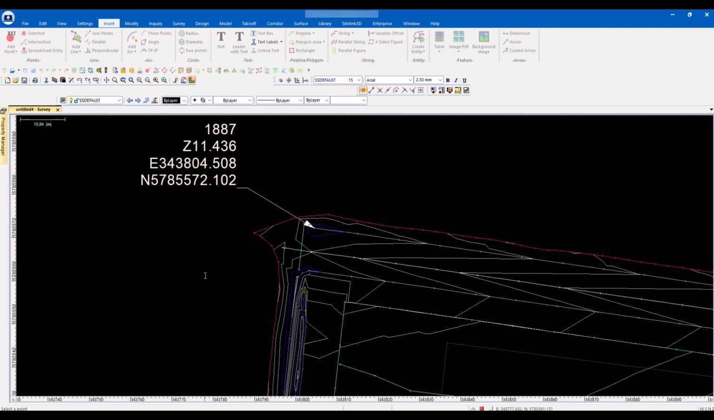A label will have been created showing the point number, the elevation value, and the northing and easting values. If a prefix or suffix was used, this will also be displayed. The user can now continue to use the Leader with Text function to create other labels.